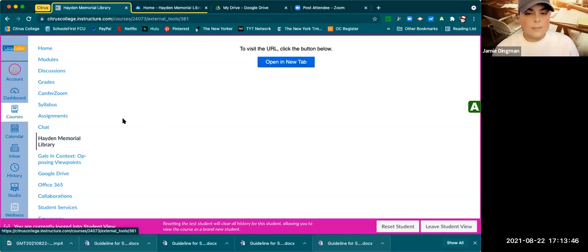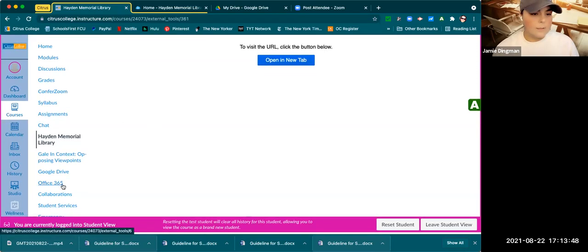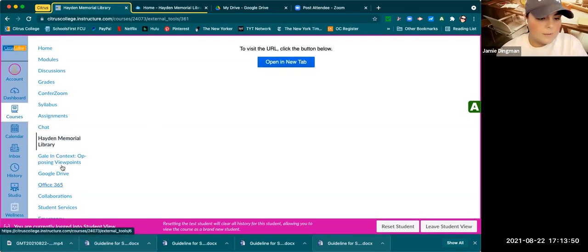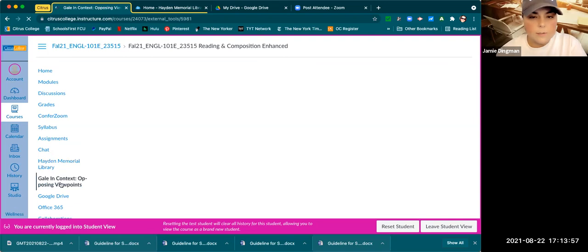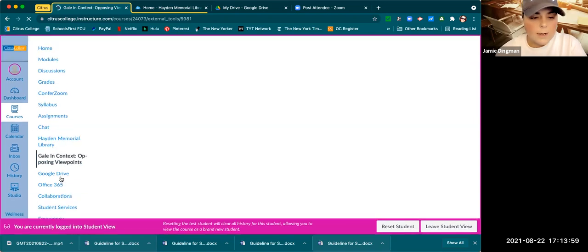And then you'll see these other items here. This is Gale in Context: Opposing Viewpoints. This is something we'll look at later, again, once we jump into Essay 3, the research essay.